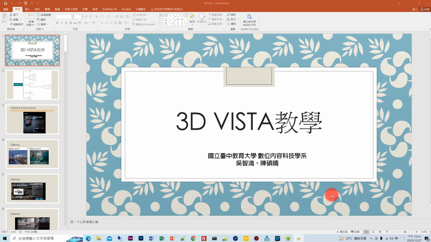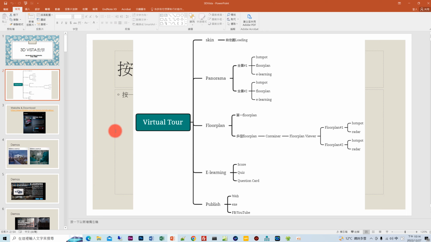In today's class, I will introduce how to use the 3DVista software to create your virtual reality. In this slide, first I will introduce the framework of the virtual tour. In the virtual tour, first, you have to create a scheme, including customizing your loading screen.